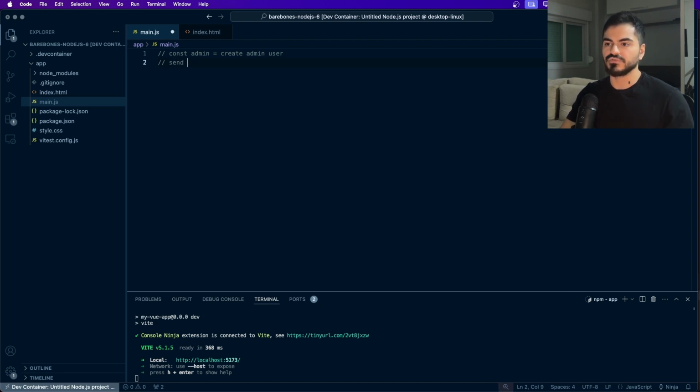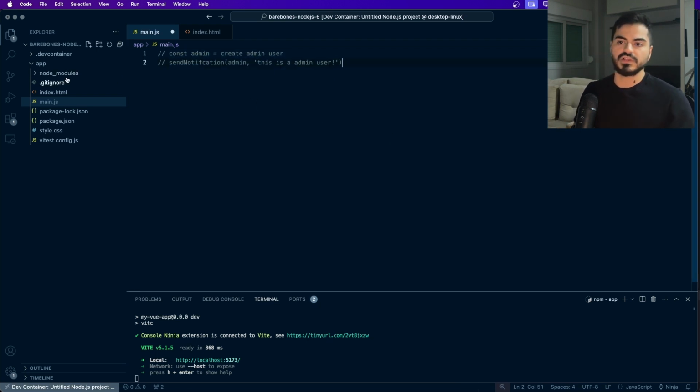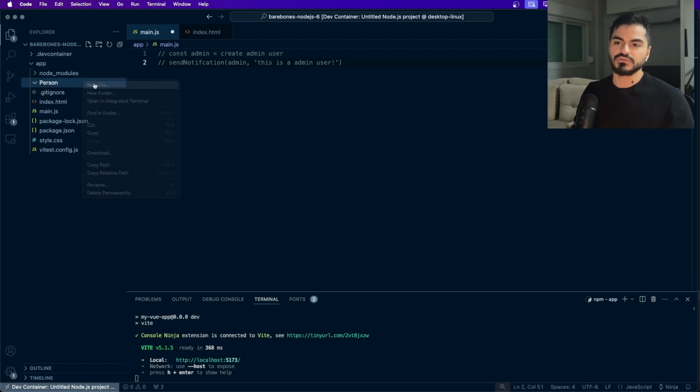Now I want to do something like send notification to the admin user, with a message, let's say "this is an admin user", right? And it will fetch the type of notification and send that to the user, right? So I want to do something like that. So let's start creating the first entity. Let's call it person, right?